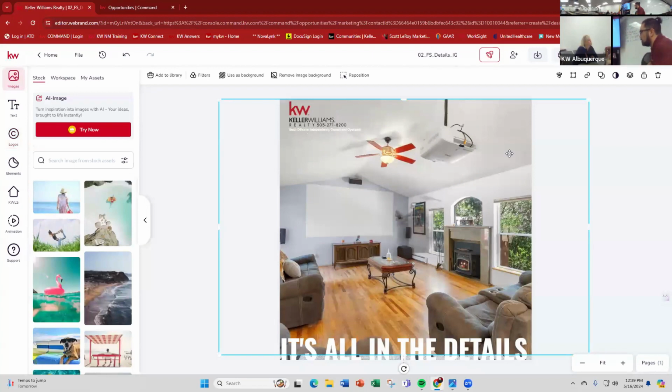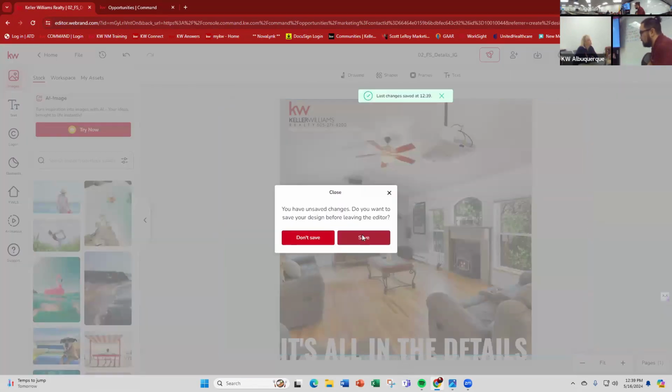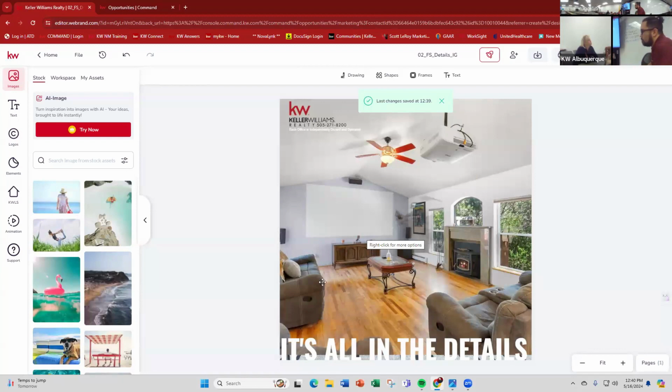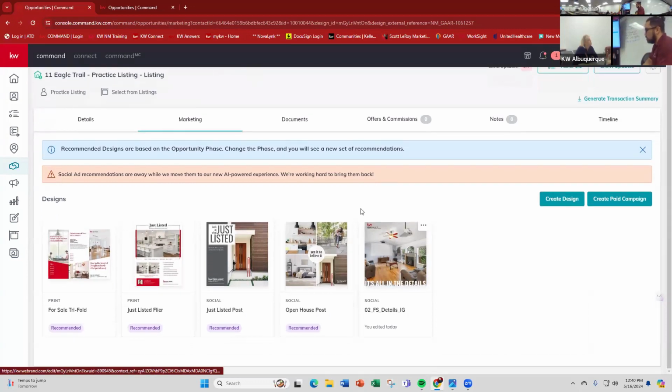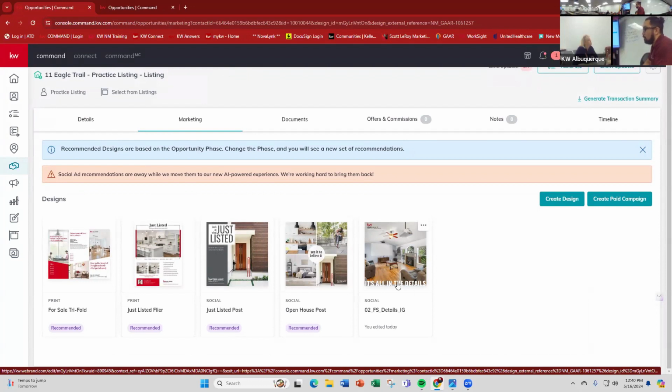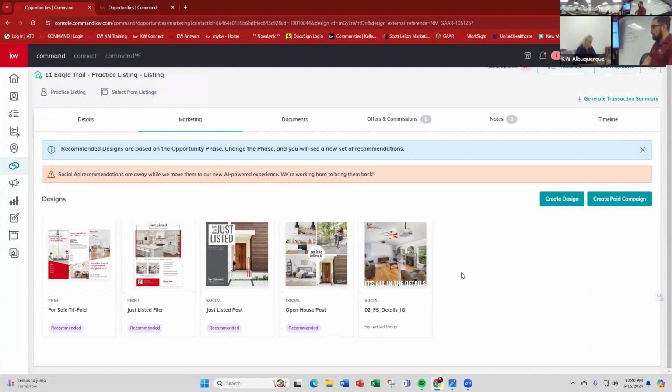I would just sit here and play with this until I got it the way I wanted to use it, and then I would hit done. Save. Back. There we go. Once I hit done and save, it's going to take me back to where I was originally, and it's going to show me that piece that I just worked on. If this is something that I want to push out through a smart plan, through a paid campaign, anything like social media, I can do that.